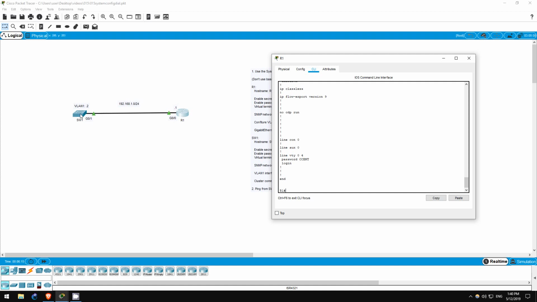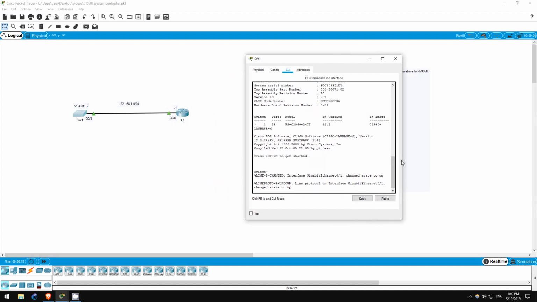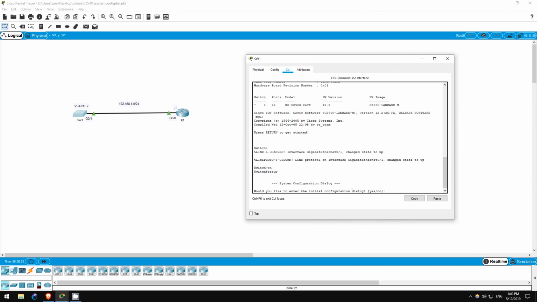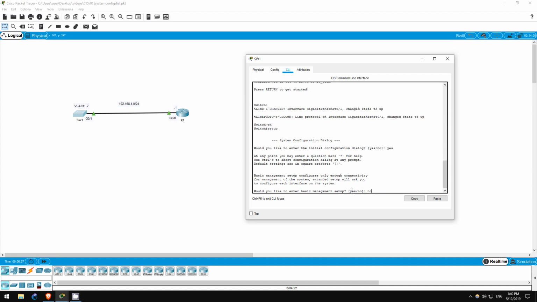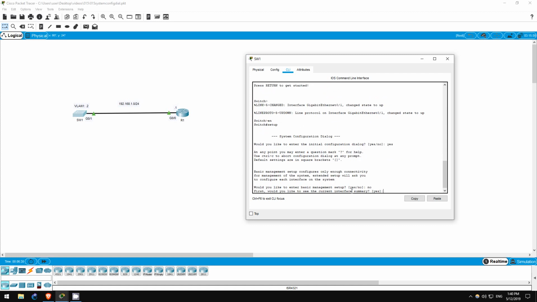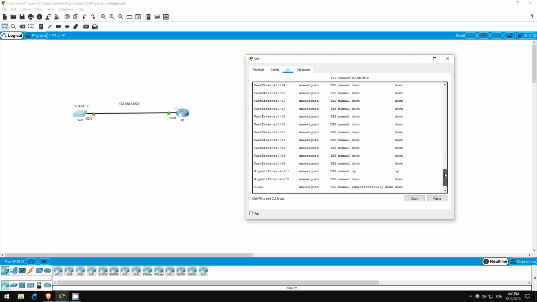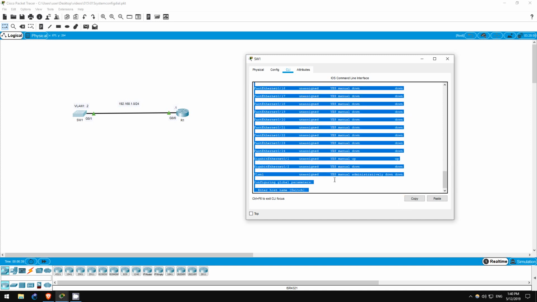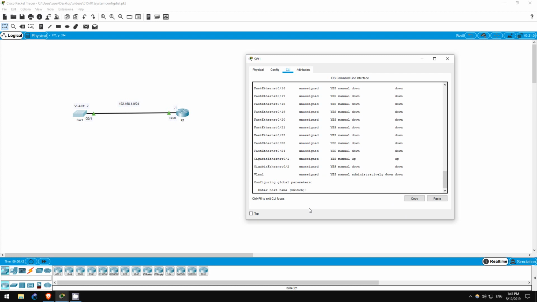Next, let's go through the setup dialog for switch 1. Enable, setup, yes to enter the configuration dialog, no, as we don't want to enter basic management setup. Let's just hit enter to view the interface summary. As you can see, there are a lot of interfaces, which is expected. Switches require more interfaces than routers, as you're going to be connecting lots of end hosts to them. Let's change the host name to switch1.